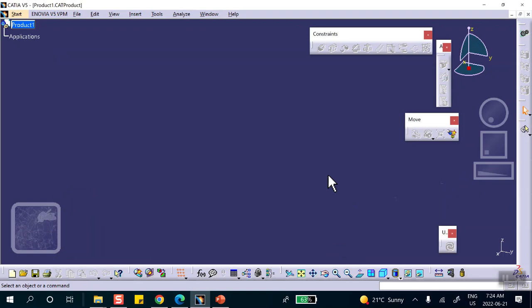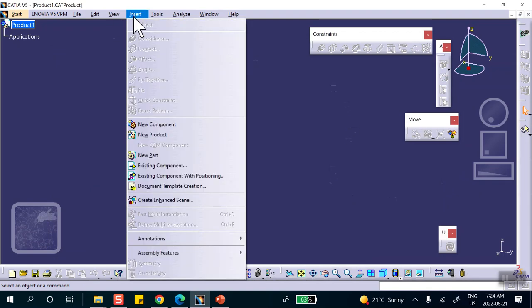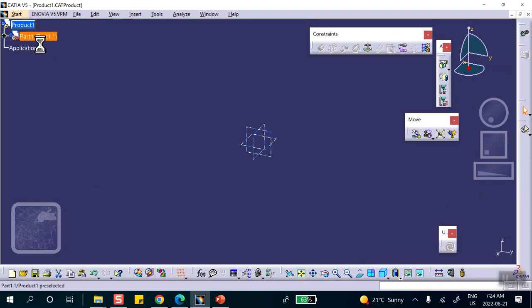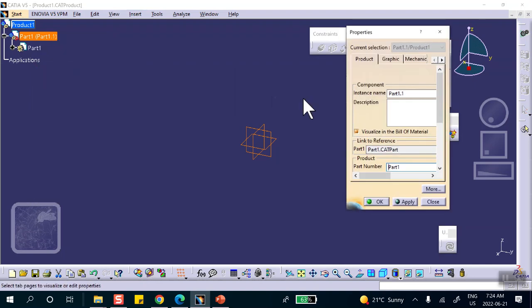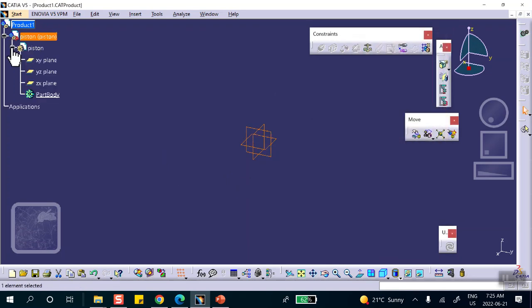Okay, so let's start with the piston. So insert a new part in there. Let me call this thing piston. Right click, properties, piston. Keep in mind that you have to be organized here. There's going to be 6 different parts, and you don't want to overwrite each other.